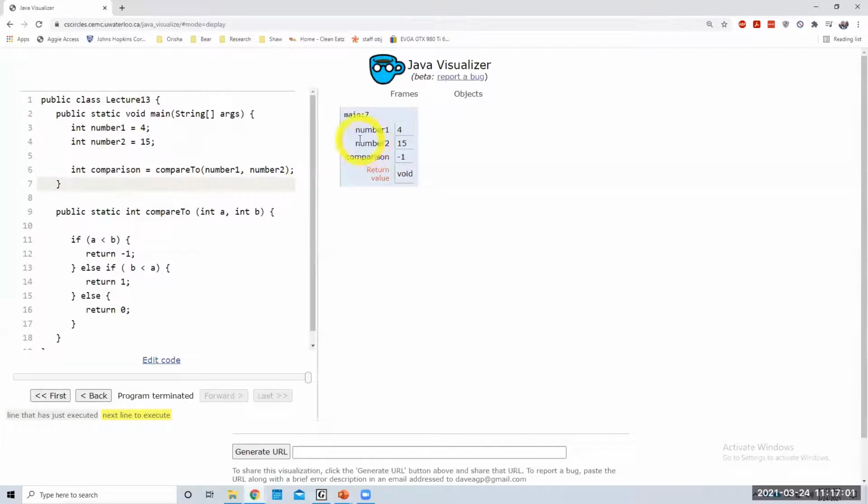So the formal and what is the other one again? Actual. So the actual is the one at the top, like the most basic one, right? It's whatever the values are that we pass to our method. So number 1 and number 2 in this example.